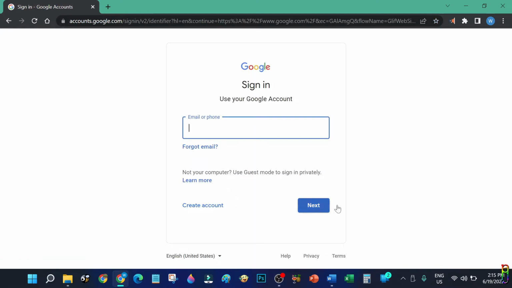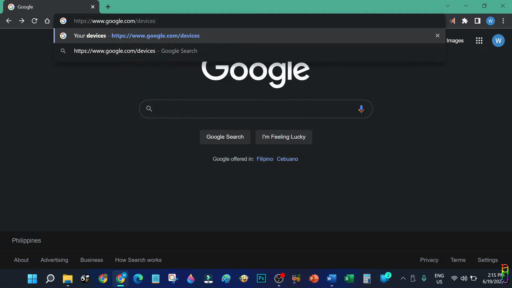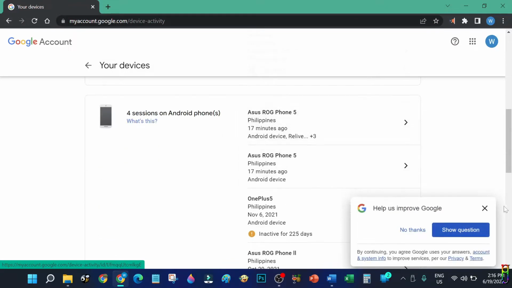Once you are sure that you are logged in to your proper account, you can go to google.com/devices. Since we are already in google.com, let me just add a /devices here. Then enter to go there. Okay. From here you can now see all the devices, their location and types of operating system of the device used to log in with your account.